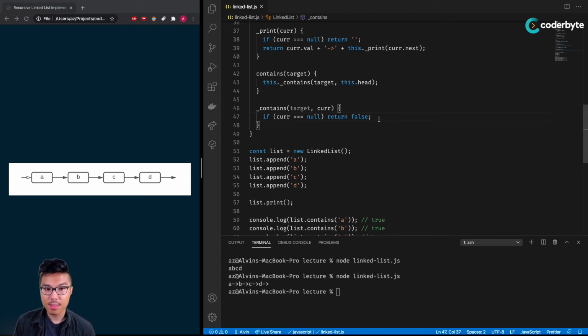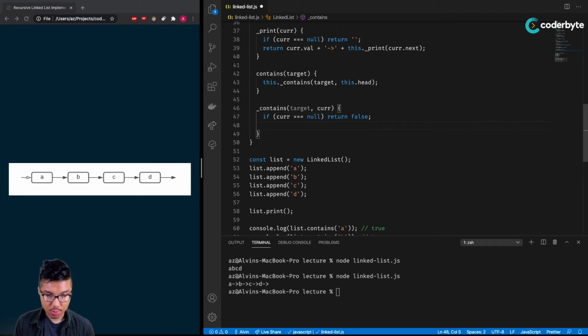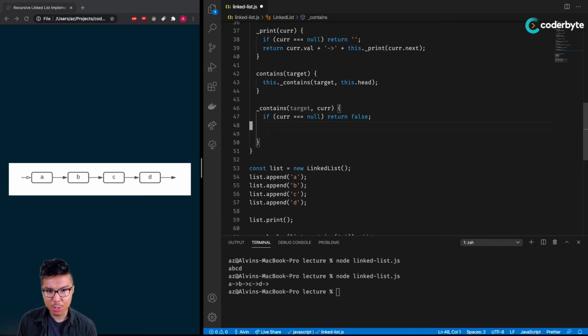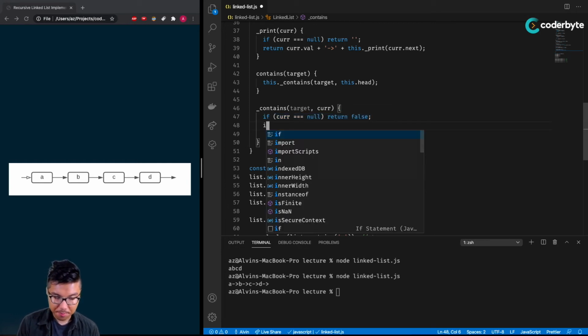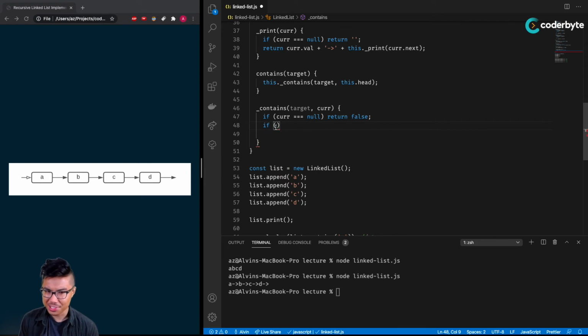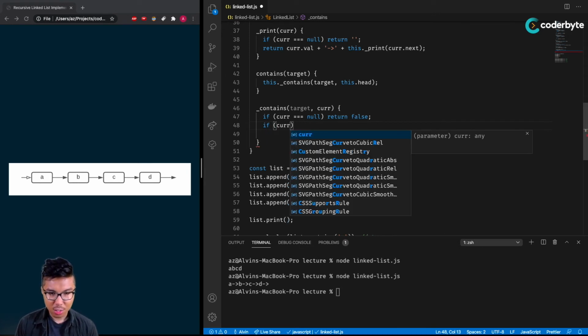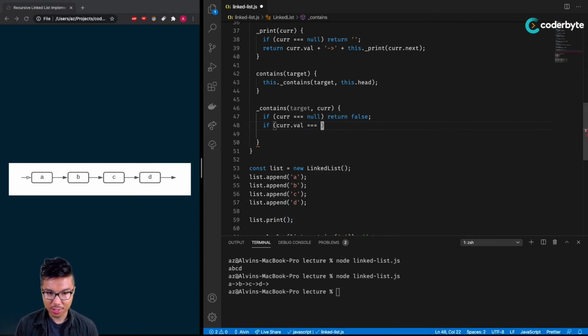But now I'll think about the recursive case, right? So in the recursive case, I could have a few different scenarios, or maybe this is really just another base case, right? If I make it past this if statement, that means that cur exists, right? So if cur exists, I think the first thing I should check is actually, hey, is that current node's value the thing you're looking for, right? So if my current node's value is the same as my target, then return true.